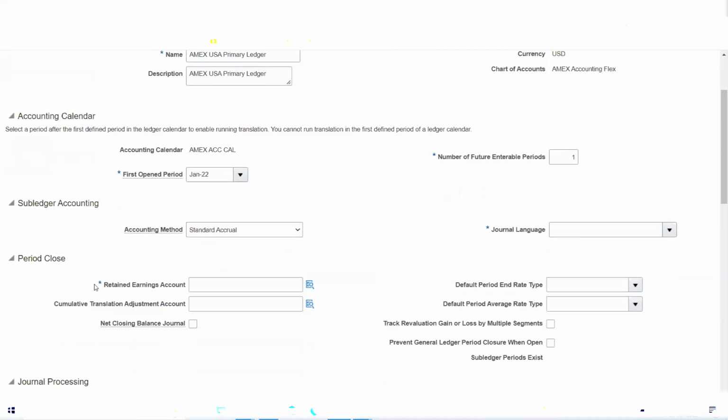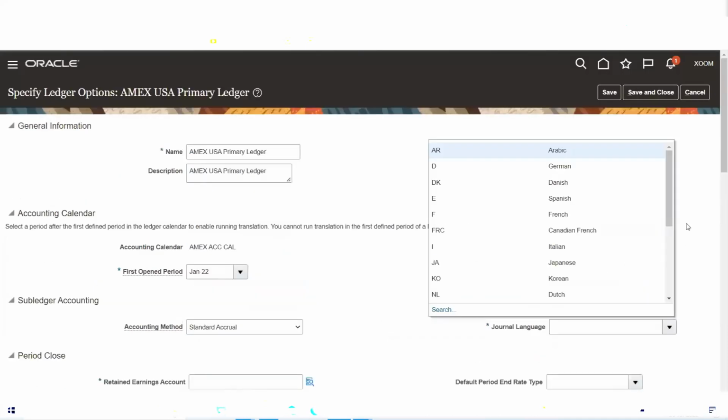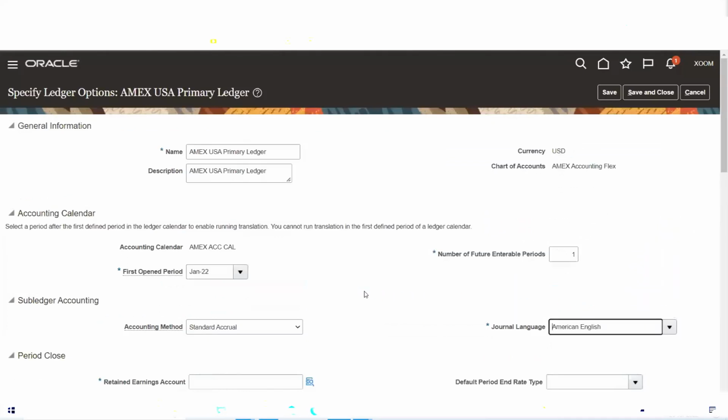Now here, before you go and provide the retained earnings account, select journal language. Select journal language as American English.